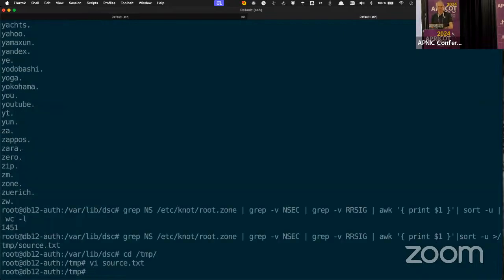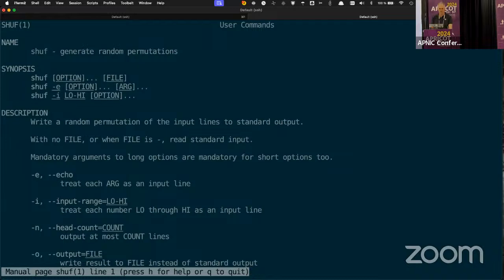we're almost out of time. So let me try and see if I can shuf. But is it like, oh, shuf? You're right. Oh my God. Generate random permutation of the input lines to standard output.